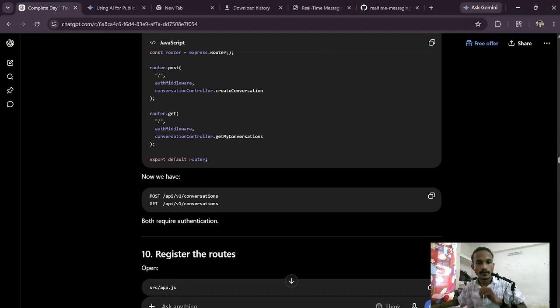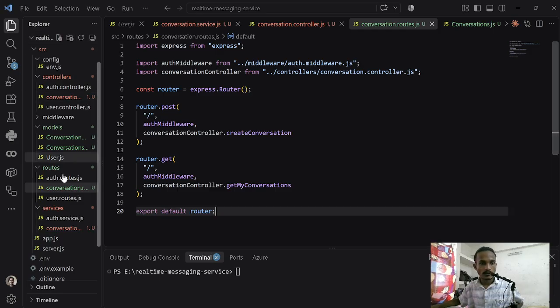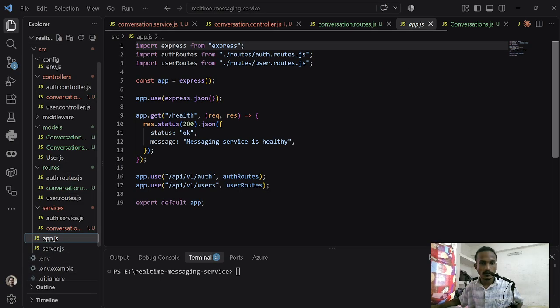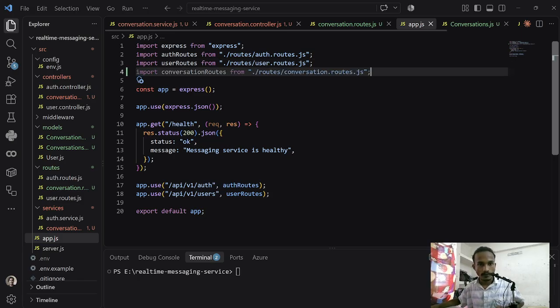Now we have created the route. Now it's time to connect all of it into our app.js. Right. So we will simply add the routes into our app.js. So where is our app.js? It is here. So simply, yeah, all right.